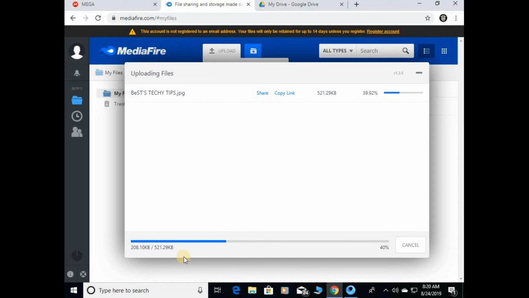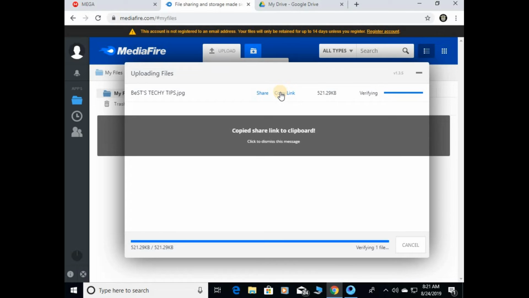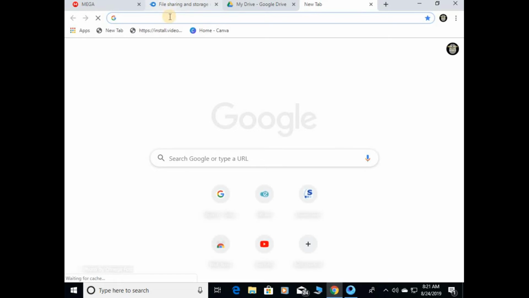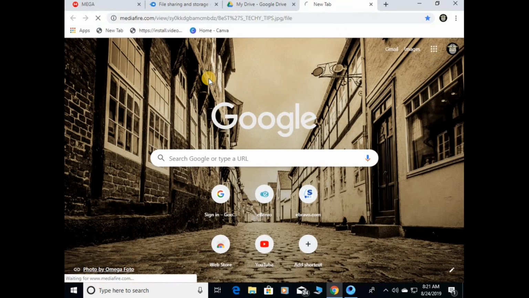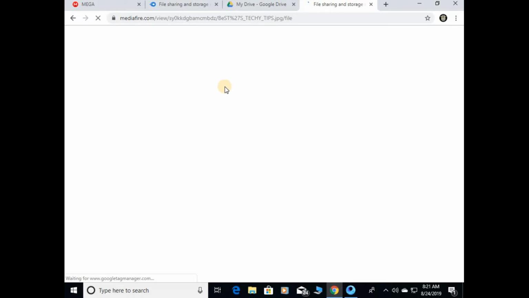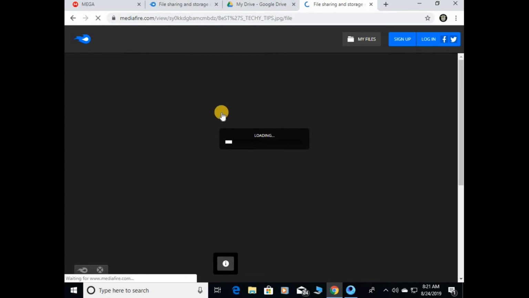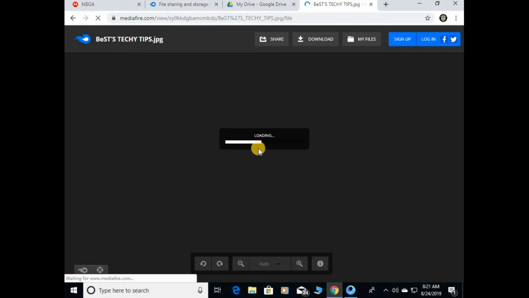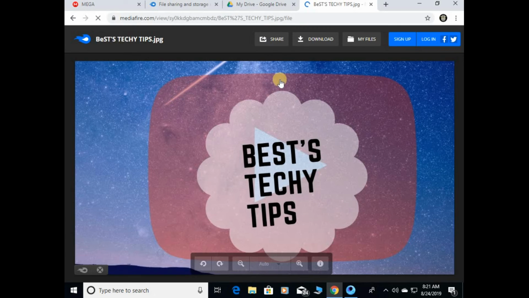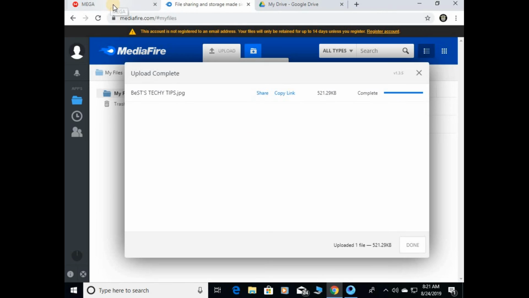See, it's uploading. Here you can see you can share the link or copy link. I have copied it for proof. Here I'll paste it to make sure. See, an interface like this will be shown. So let's move to the third one, which is Mega.